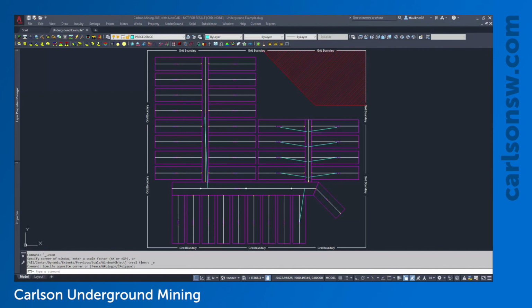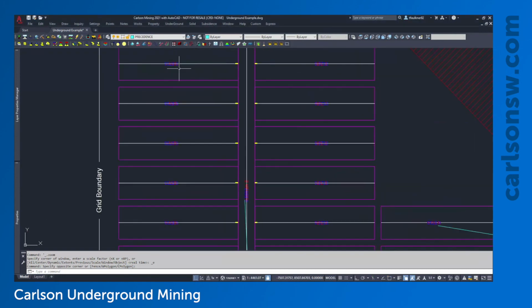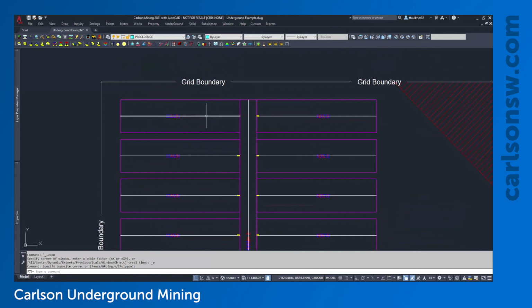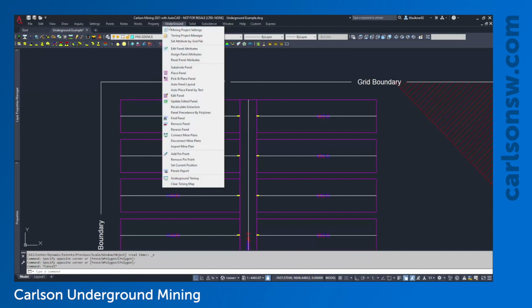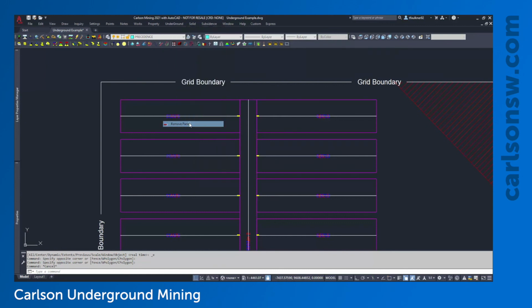The next thing I want to do here is show how we can connect mine plans and how we can remove panels. So I mentioned earlier that it's not good practice to just delete the panel center lines. If we do want to officially remove a panel from the plan, we can do that through the underground pull down menu, and I'll see remove panel. So here I can select, let's say I want to get rid of those 3 panels, just highlight them, press enter, and that removes the center lines.